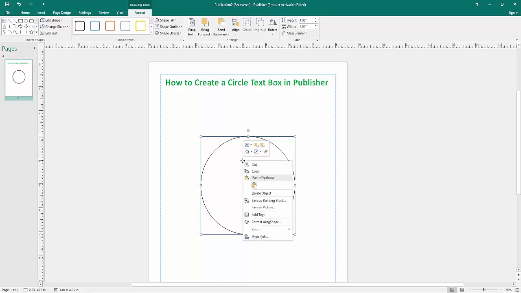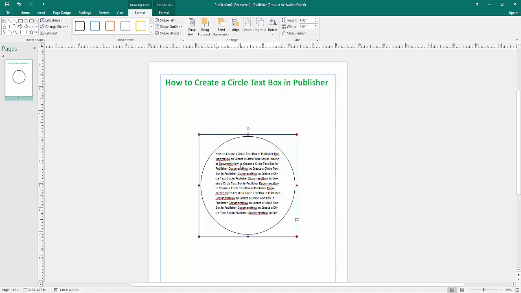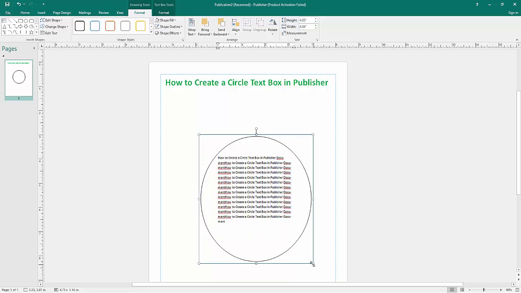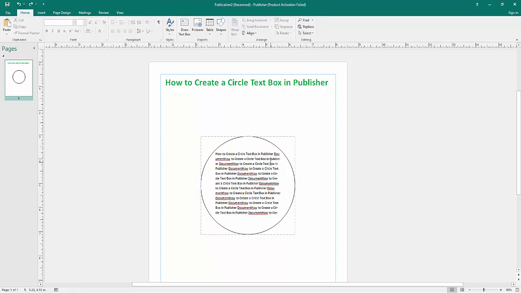Now click the right mouse button. Then click on the Add Text option. Now create a text. That's it. Then we see that creating a circle text box is very easy.